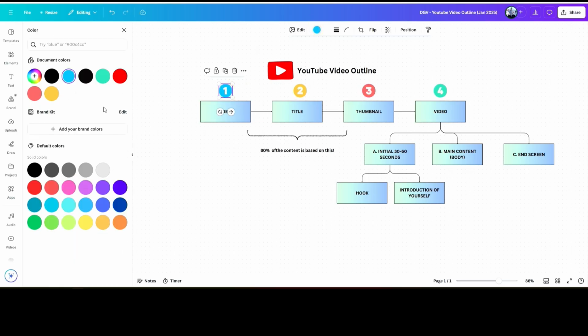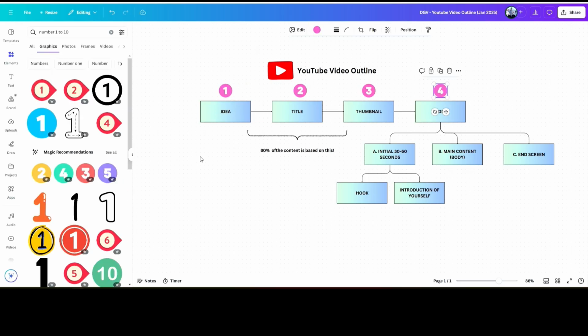Yep, I could change the color. Perfect. And so a few other things I could do. Oh yeah, let's finish out this here. But in the end screen, there's a couple of points they mentioned are important.